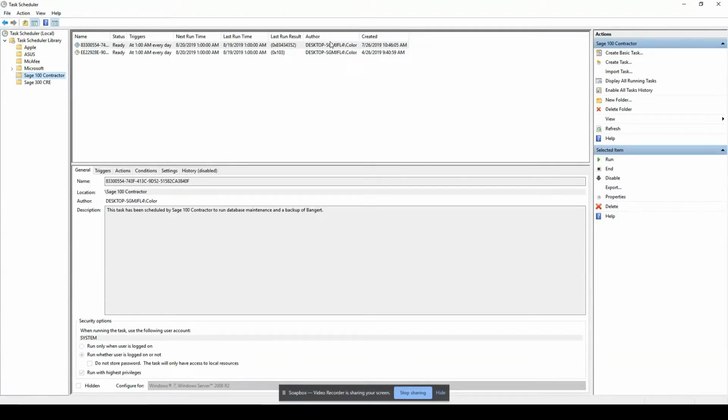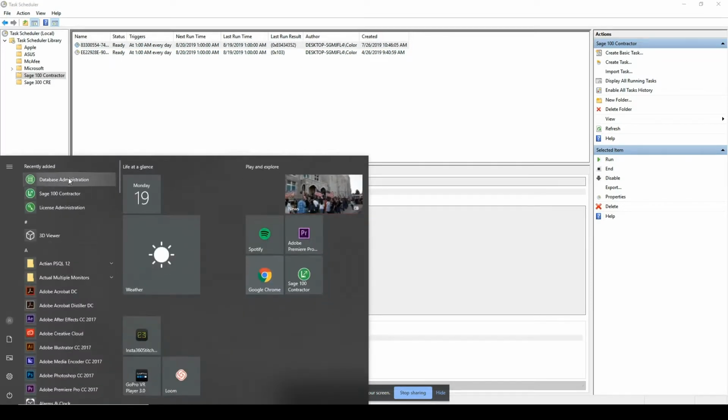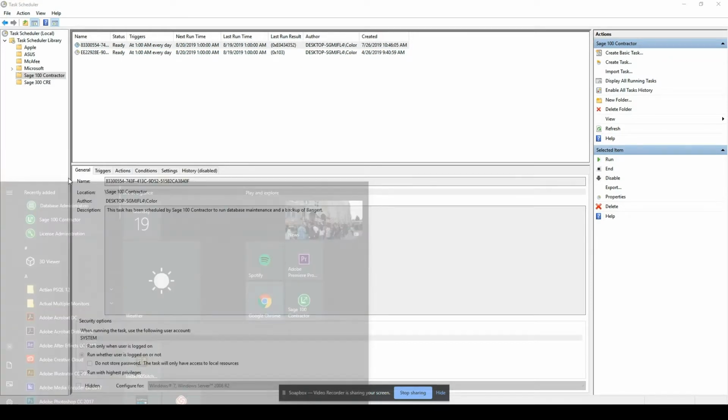Notice that the author is Color, but it says the system is running the actual backup. System is not a technical user. So I need to make sure that my backups are installed and ran by the same individual that did the install on the database administration, and that they have administrative rights. And what do you mean by that? So if I open up database administration, go yes.